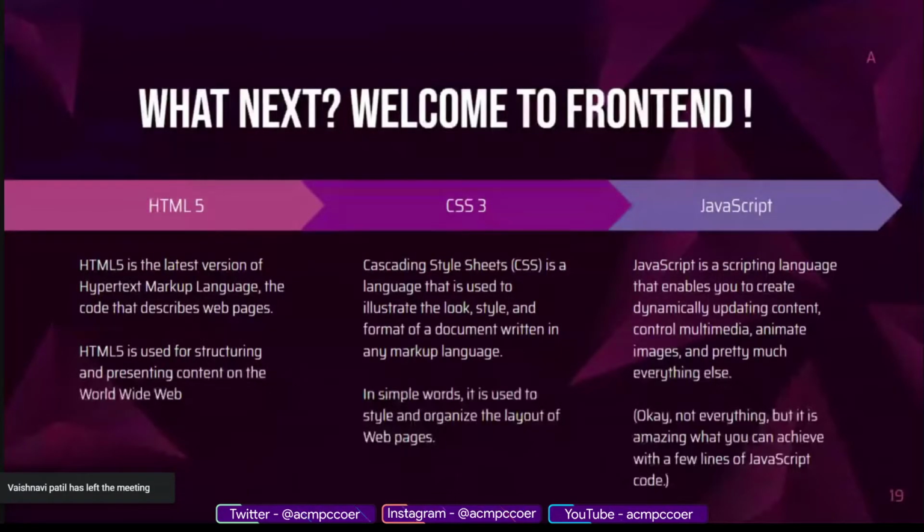JavaScript is a scripting language that enables you to create dynamically updated content, control multimedia, animate images, and pretty much everything else. Okay, that's the theory definition, but what does JavaScript actually do? Every action that you perform on a web page is actually done by JavaScript. JavaScript is responsible for every action, whether it is showing a pop-up, showing animation on your web pages, or manipulating your web page's components. It's all done by JavaScript.